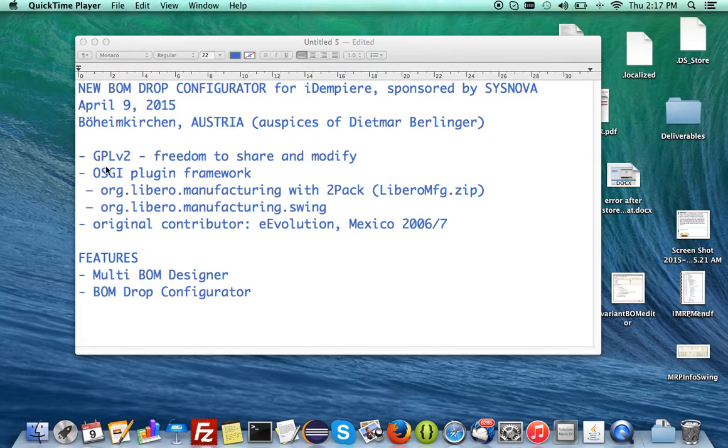First contributed by eEvolution Mexico. So now Libero has a manufacturing system that is still very much in demand around the world, and we have formulated it into two plugins. One is the Core or Libero Manufacturing that has the embedded two-pack, and this is applicable in the new OSGi plugin framework from iDempiere 2.1 and also 3.0. And then the multi-BOM designer and BOM drop configurator can be accessed through the manufacturing swing plugin.